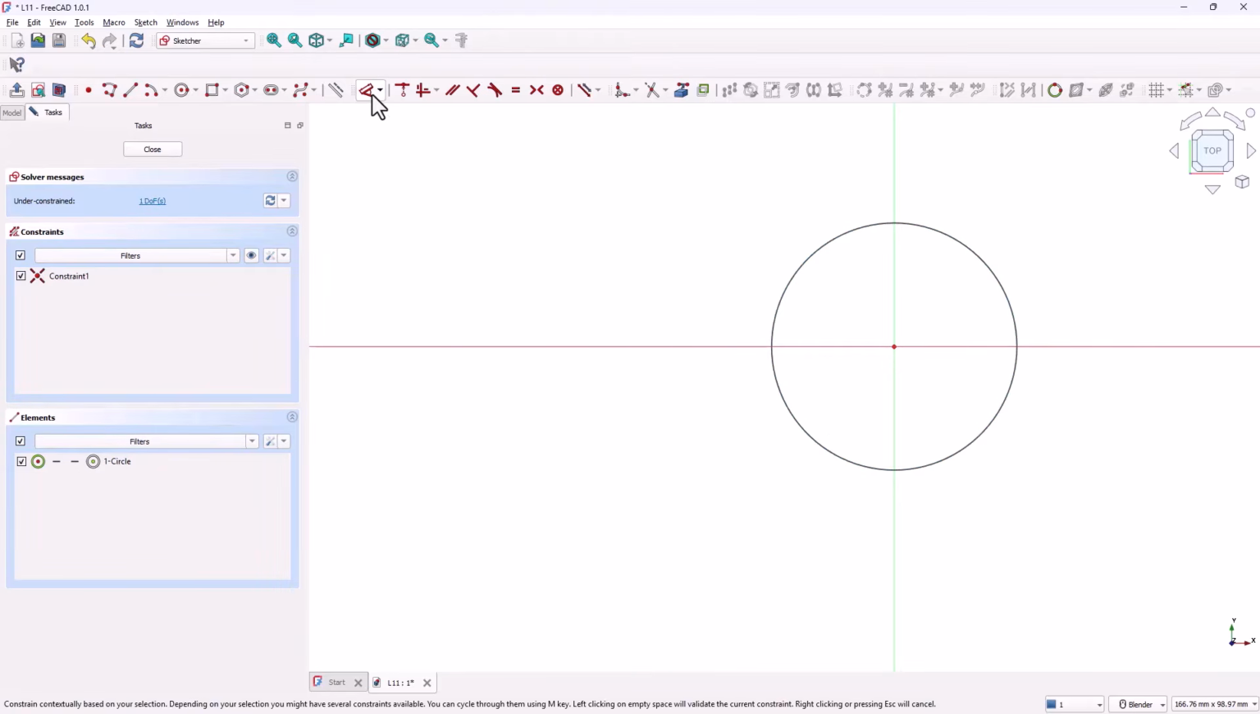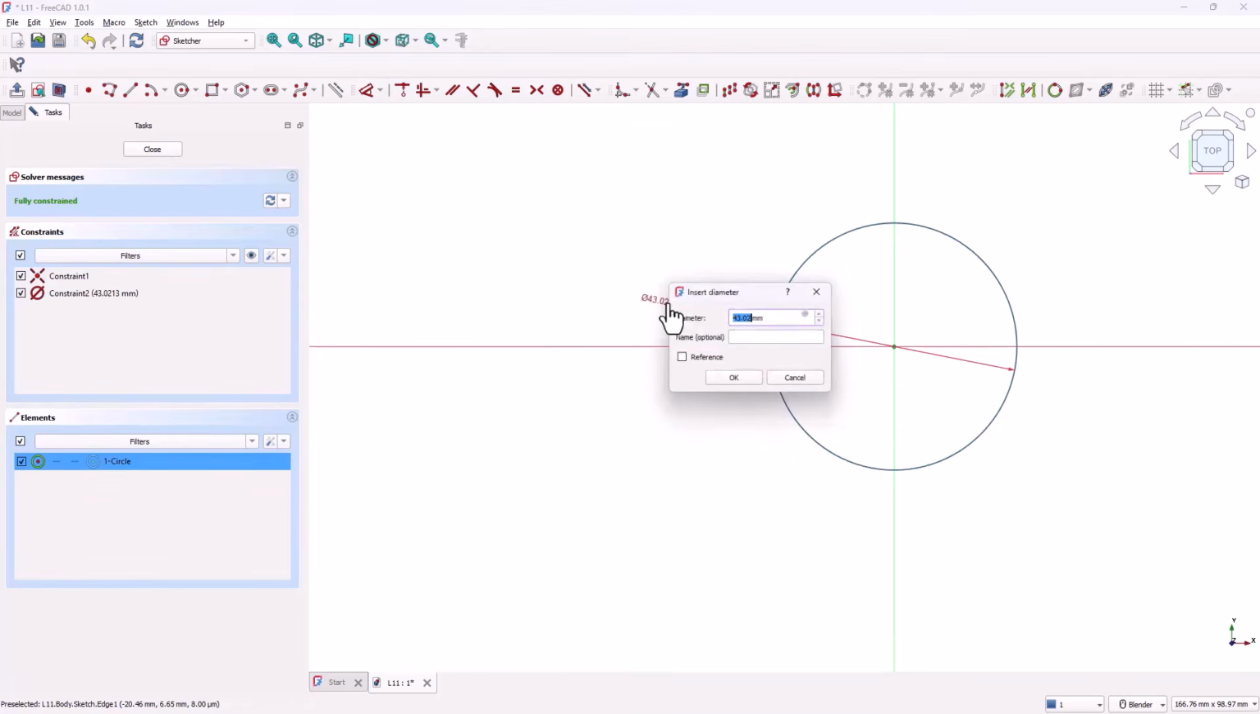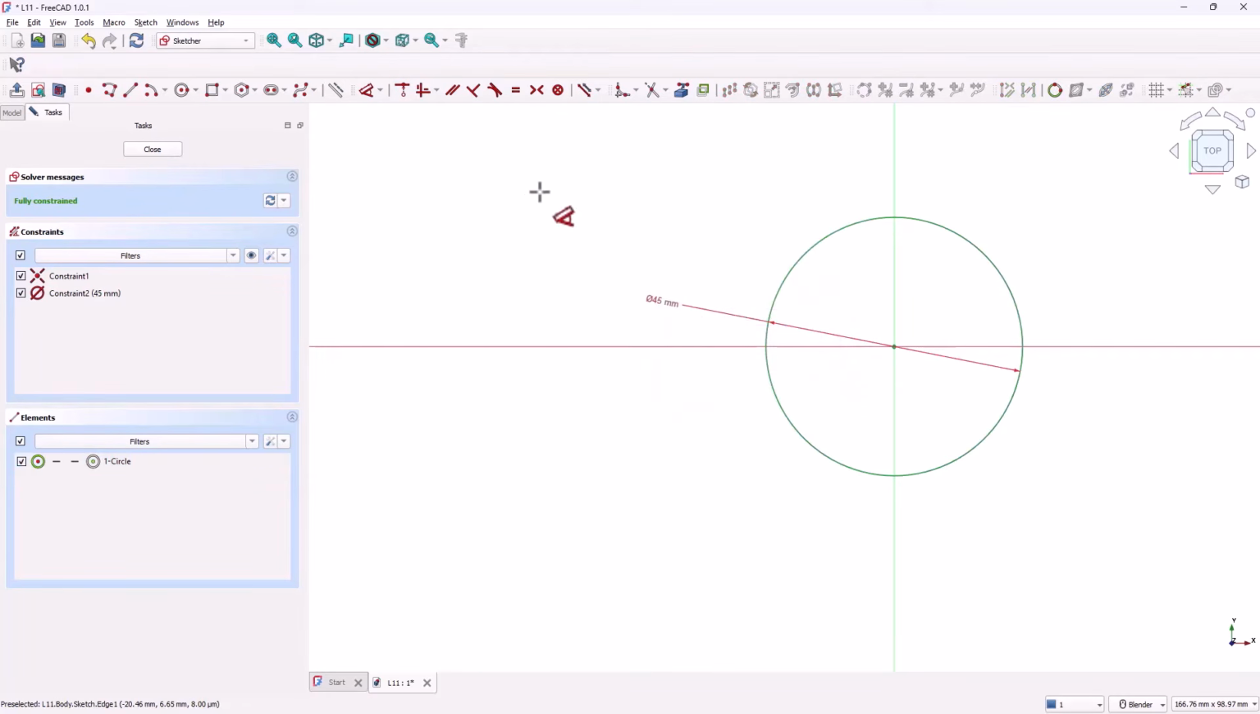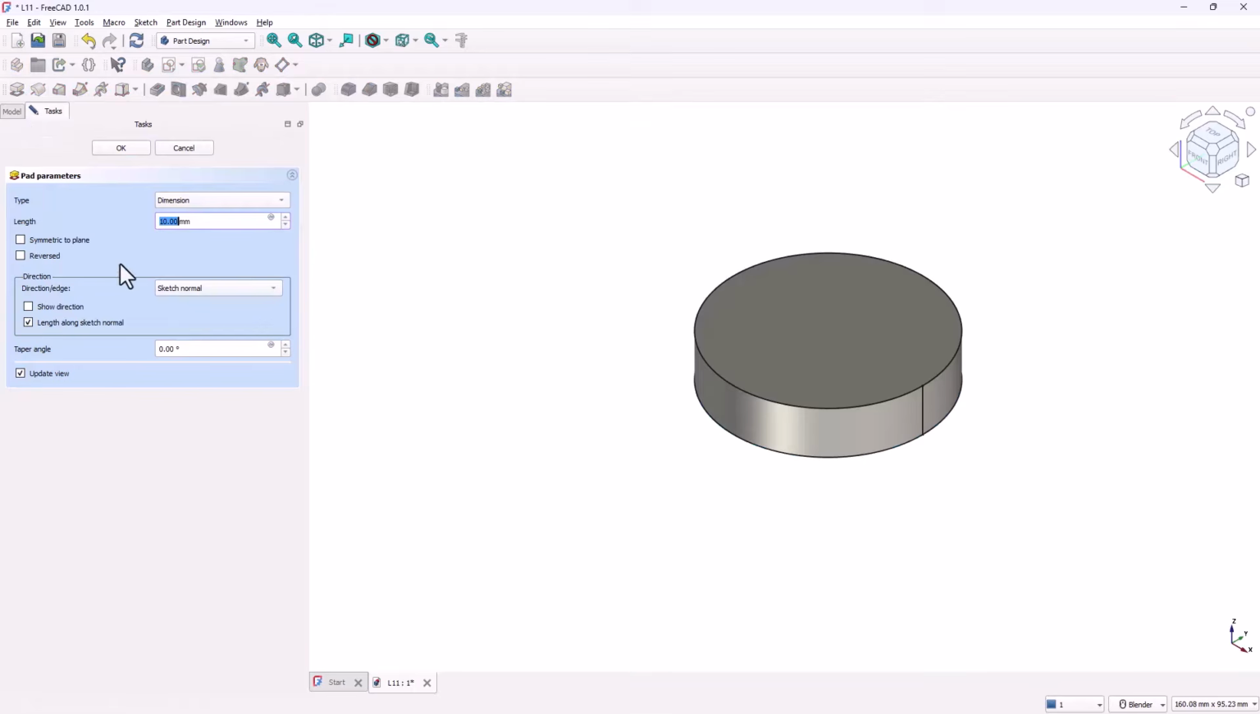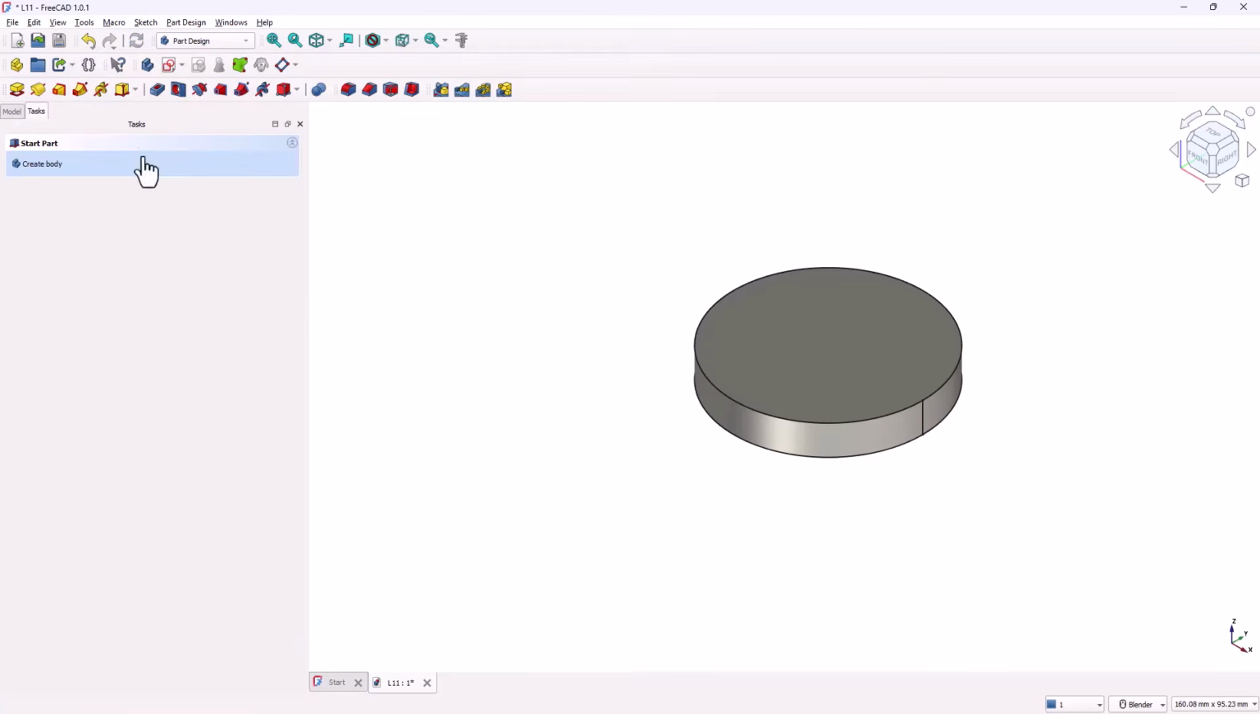Next, select the Dimension tool, click on the circle, and set the diameter to 45 millimeters. The sketch turns green, which means it's now fully constrained. Close the sketch. With the sketch selected, click on the Pad tool. In the Pad parameters, set the length to 7 millimeters and click OK. The base portion of the model is now complete.